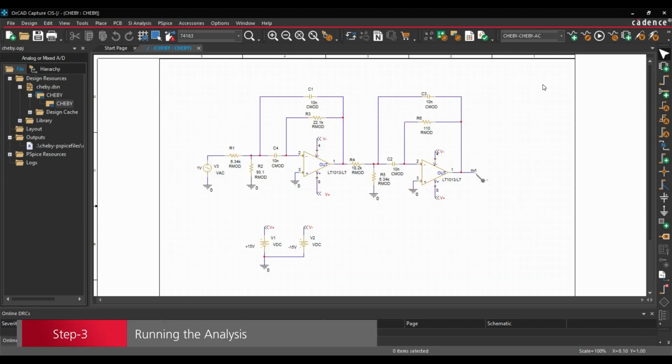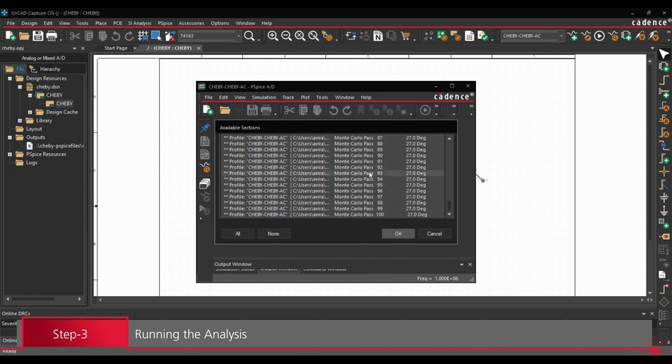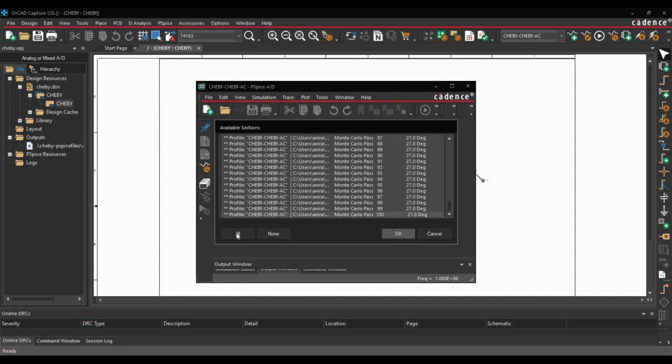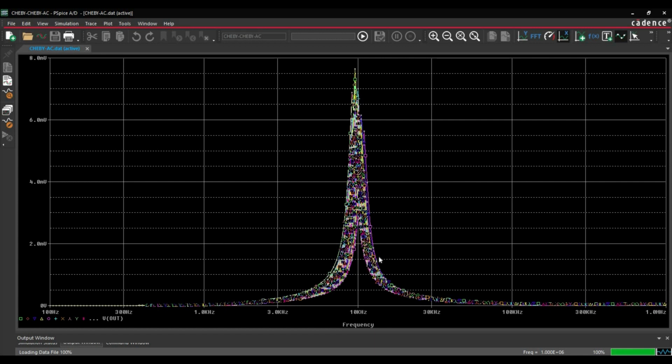Next, we are going to run the simulation. To do that, we'll click on the Run PSpice Simulation button. Now it will ask how many Monte Carlo iterations you want to simulate for. We'll select All and click OK. Here we have our Vout at different frequency ranges. So this is our band pass filter.